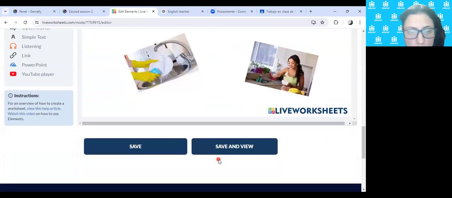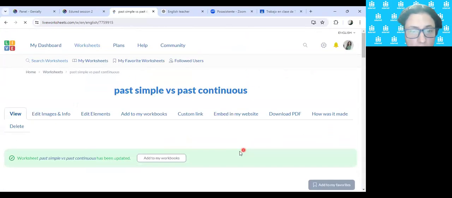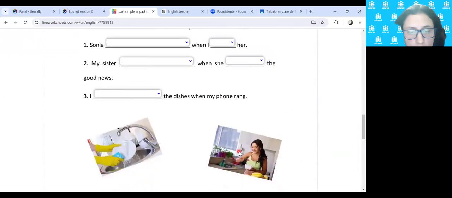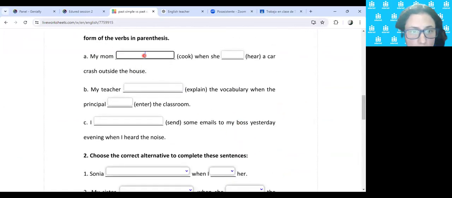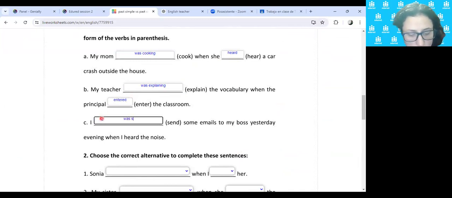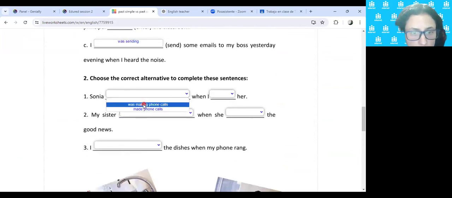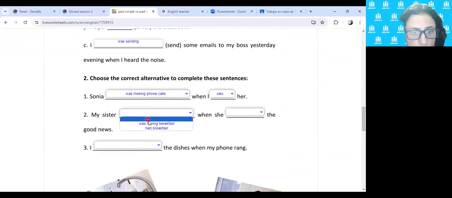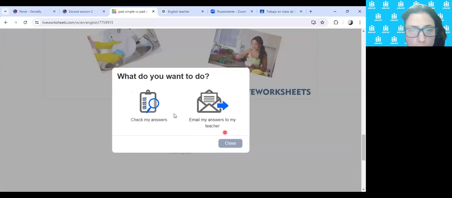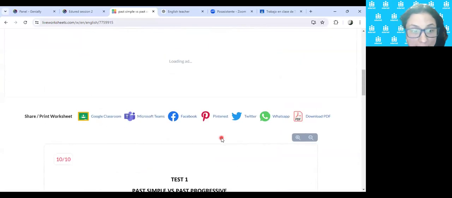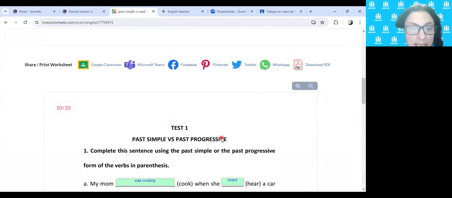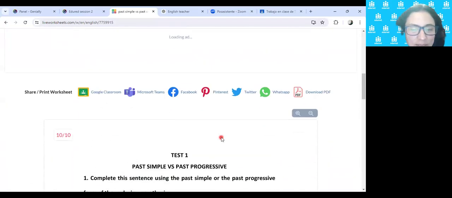Okay, I have my little test ready. So I'm going to save and view how it looks. Looks good. So you can check here if it's correct. My mom was cooking when she heard, my teacher was explaining when the principal entered, I was sending, Sonia was making when I saw her, was having breakfast when she received, and I was doing. Okay, finish. Let's check the answers. If everything is correct, it's because my quiz is correct, right? So my quiz is good.